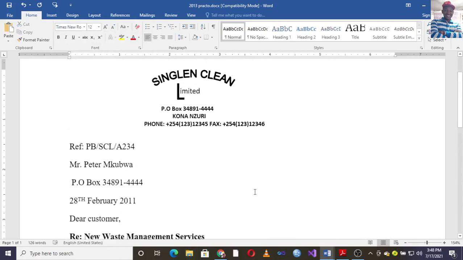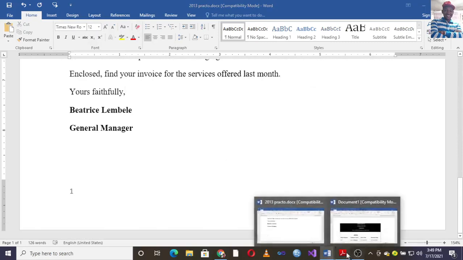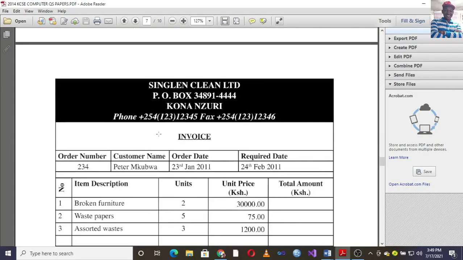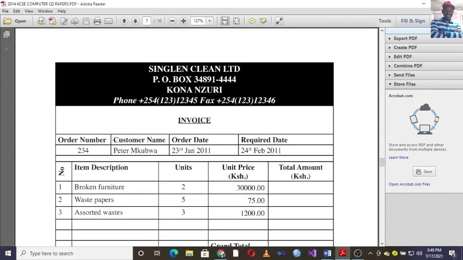Hopefully it has not affected our stuff there. Therefore, this is Times New Roman. Then after doing that one, you can proceed now to the next one. The next one is the invoice. Therefore, we are supposed to create this exactly the way it looks like here.